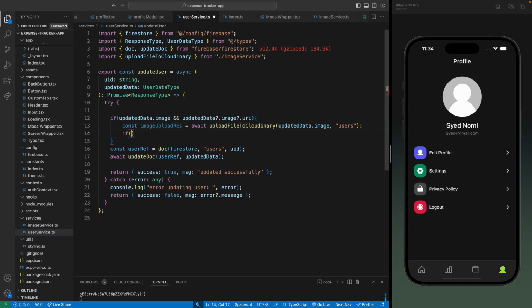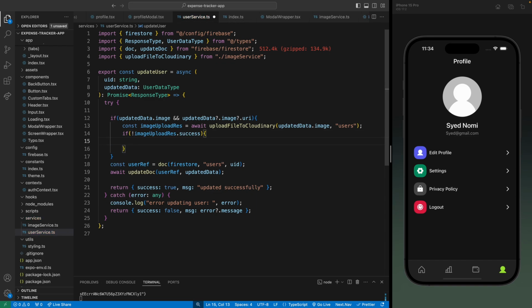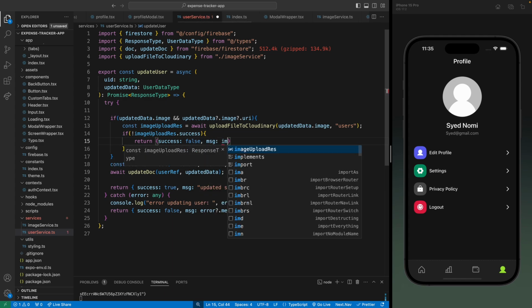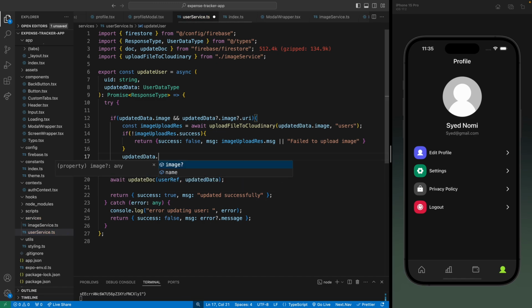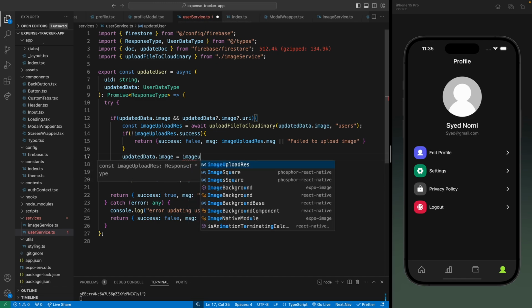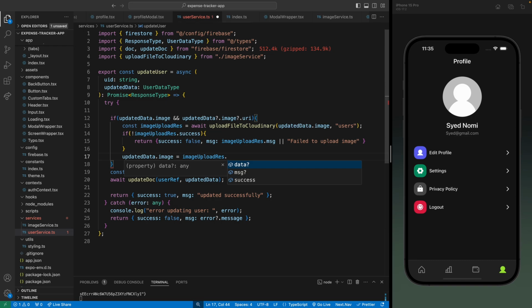So we're gonna save all the user images into the users folder. And if the success is not true on this response, that means for some reason the file did not upload, and we're gonna return a response as success false. And let's add a message as image upload result.message, or this will just say failed to upload image. But if the image is uploaded, then we need to update the image property on this data, and this will be the URL of the image that is just uploaded. So image upload result dot data.